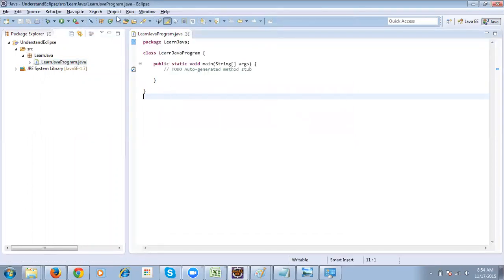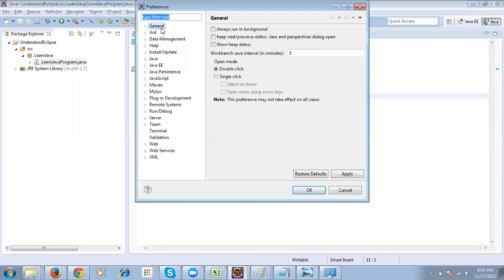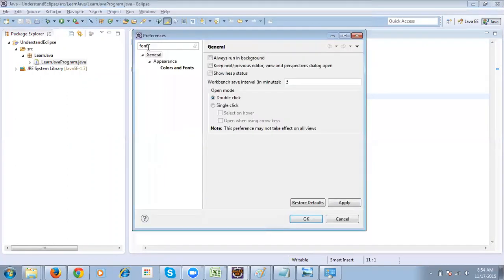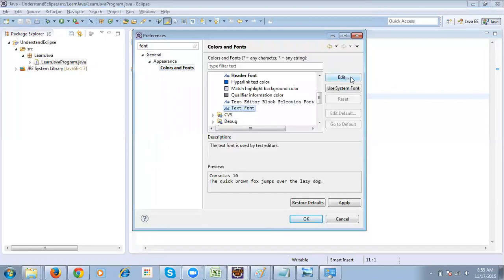To change the font size, you have to go to Window in the menu bar, then Preferences, then go to Font. Type font in the search box, then you'll get Colors and Fonts. Click on it. Then you'll have a folder called Basics. Open that folder, come down, and you'll have Text Font. Edit it.